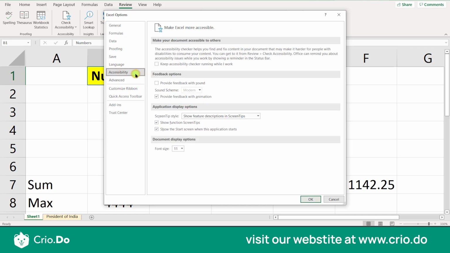Then we have the accessibility option. In accessibility, you can make Excel more accessible and make your document accessible to others. This is for sharing. If you want to share your document with others, for feedback or something, then you can choose this.